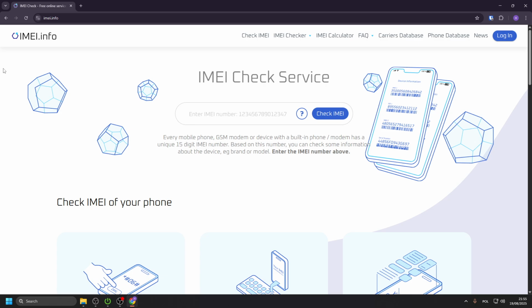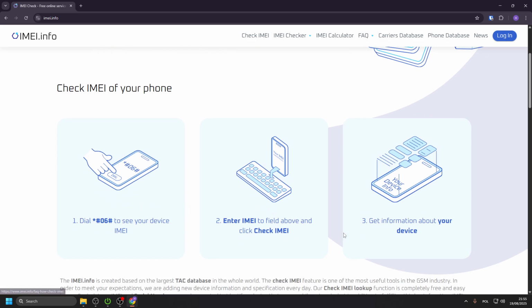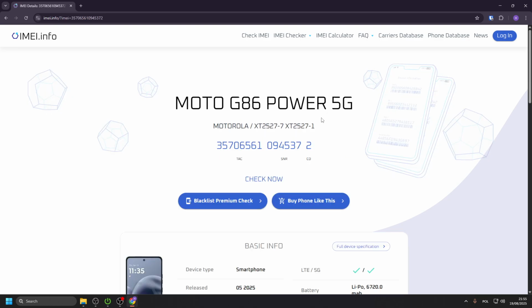Okay, so we are on the IMEI.info page. You can see the link right in here, and now in this bar we need to type the IMEI number of our device. If you don't know how to find it, on our channel there's a video where I'm showing you how to do it, but also in here you have a quick instruction on how you can do it. So once you have found it, click on check IMEI. As you can see, now our Motorola appeared.